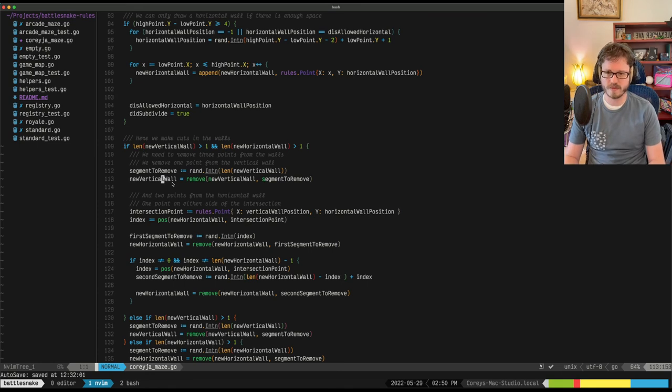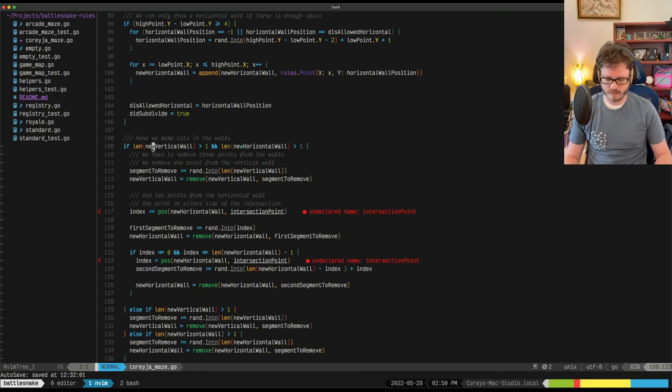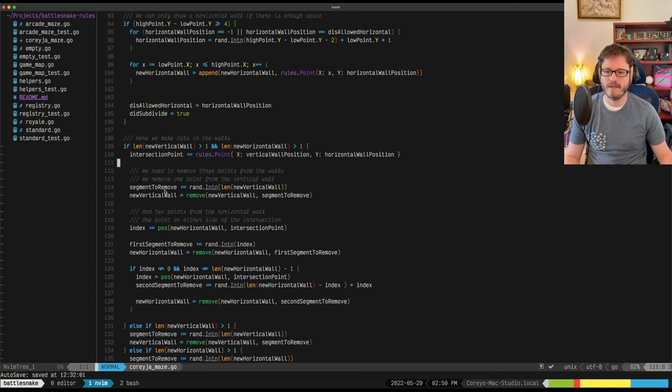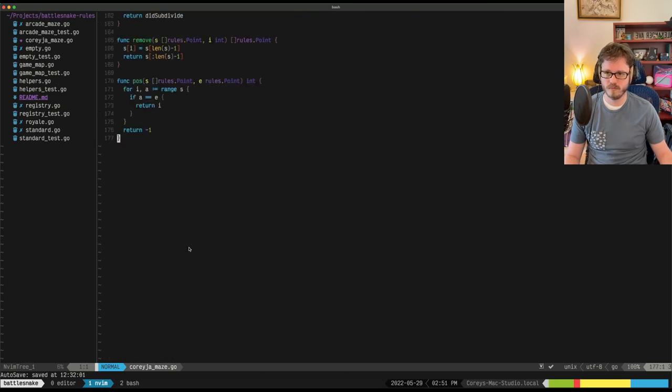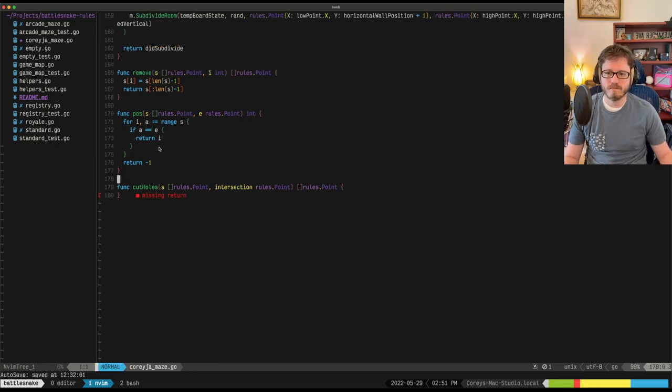Okay, so I think I still need to cut the second point here. Intersection of point applies to both. So, function cut holes. It takes in an array of points. It takes in an intersection, which is a rules dot point. That's basically all.